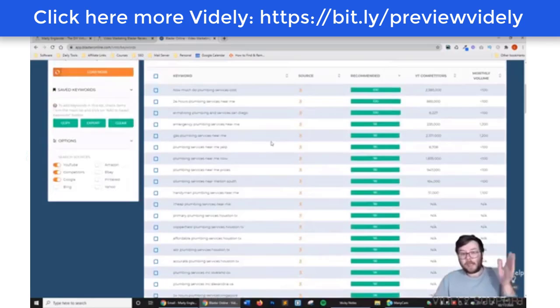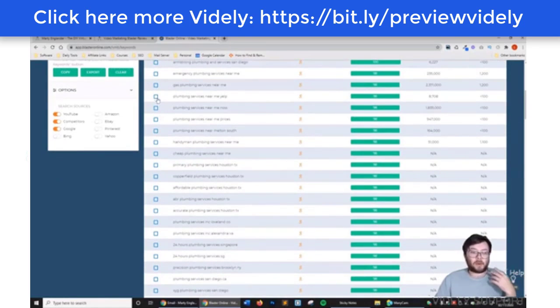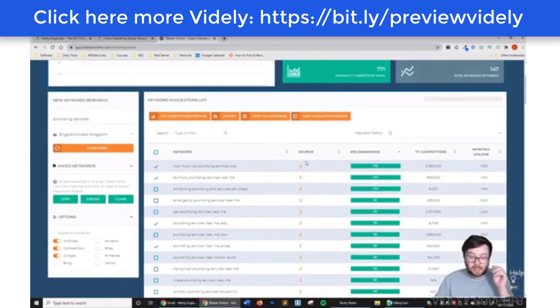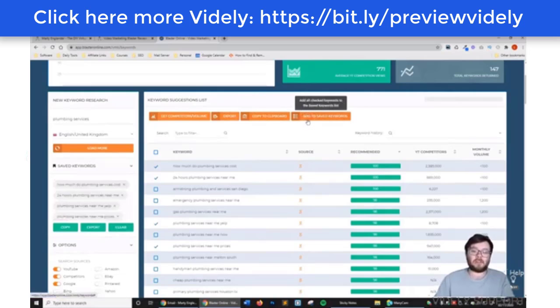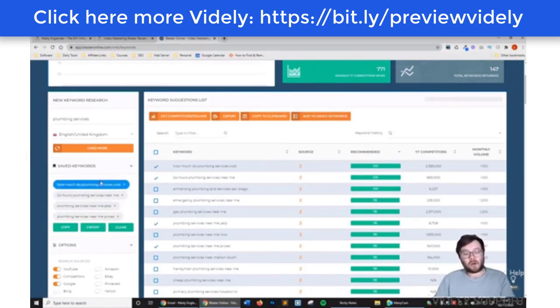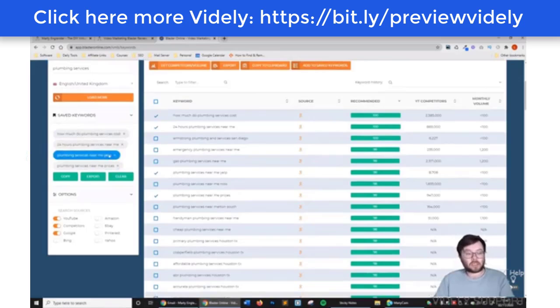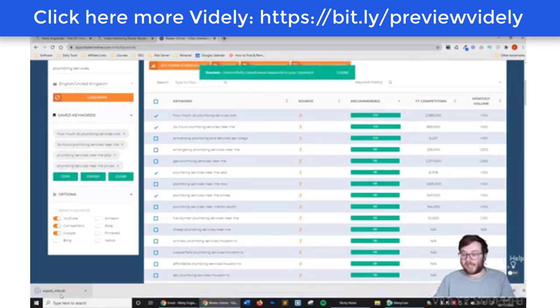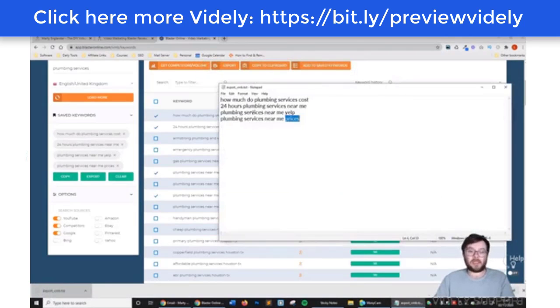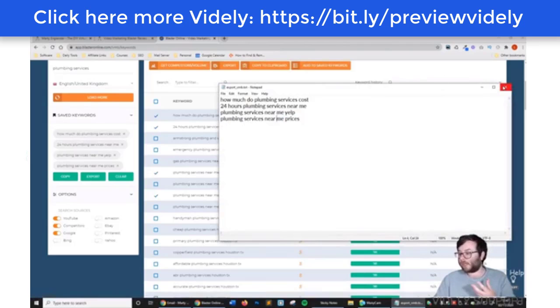So let's say I wanted to rank for 24 hours plumbing services near me. How much do plumbing services cost? Plumbing services near me Yelp. Okay, plumbing services near me prices. Okay, so I select all of them, and then I can either copy to the clipboard or add to saved keywords. And now you can see I've got all my keywords in the left there. It's automatically added, and if I want to copy them I can, or just export them, and it's instant. So I'm just going to open that up, and now you can see we have the keywords just like so. So that's really cool stuff.